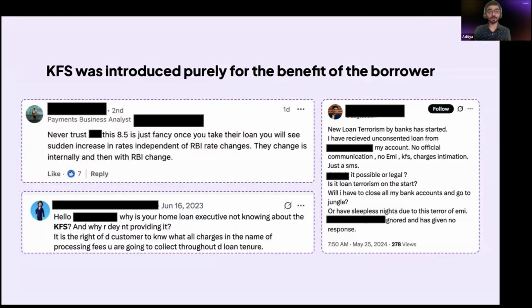KFS was introduced purely for the benefit of the borrower, right? And it's super important for all lenders to remember this. Any understanding of KFS operational requirements that we'll be discussing must internalize this single idea. On screen right now, you will see real life examples which illustrate exactly why KFS was introduced. It was made purely for the benefit of the borrower, to maximize transparency, to eliminate the possibility of unilateral changes by lenders, and to actually empower the borrower to push back on the lender in case of any unilateral changes.